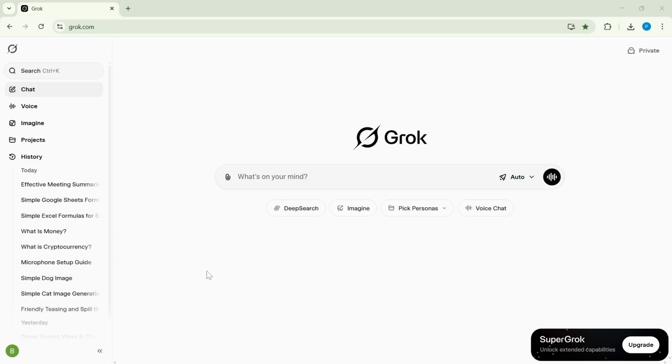In today's video, I'm going to teach you how to create SOPs with Grok AI, step by step 2026. First, open your browser and head to grok.com. That's the homepage for Grok AI, where you'll do all the work. Give the page a moment to load so the chat interface initializes properly.